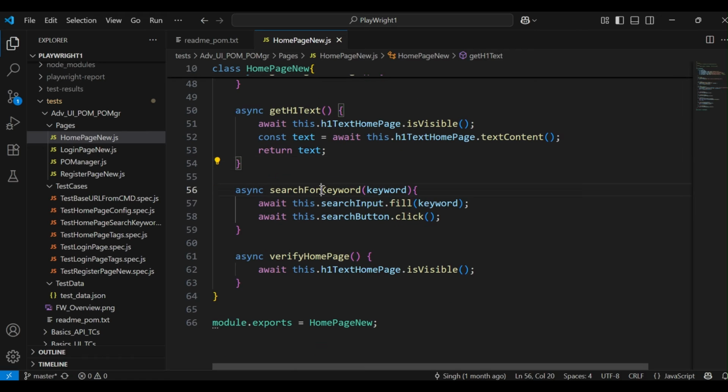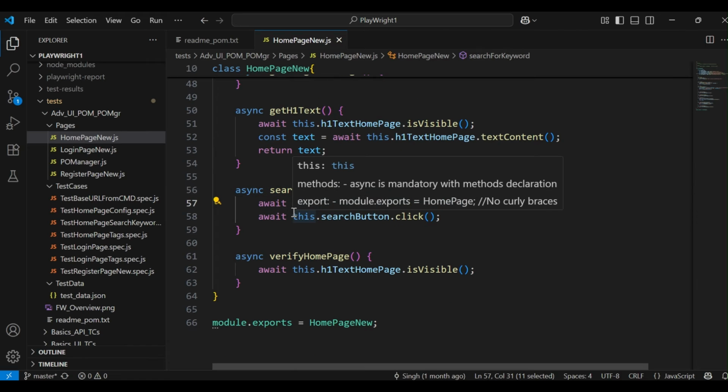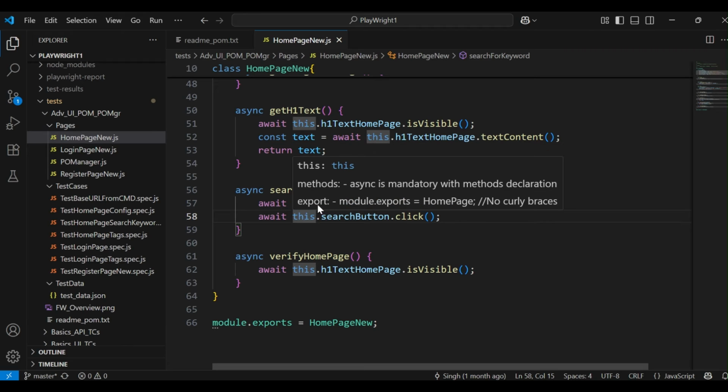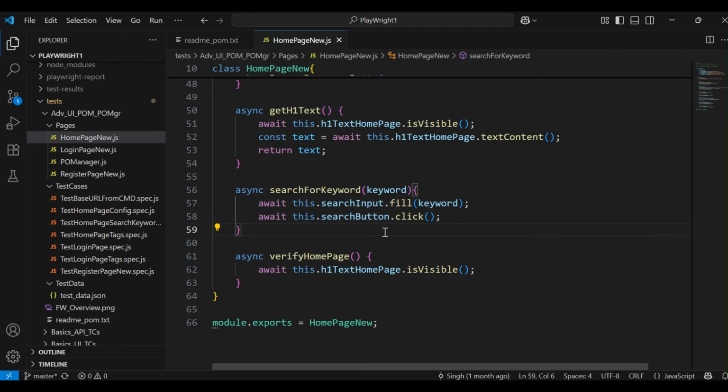Search for keyword: you will pass the keyword. Don't forget the this. In front of every web element, this will come, so this.everything. Don't forget this.fill. This is sendKeys in Selenium, here it is fill in Playwright. Fill keyword here, and then it will click on the search button. This is clear. So you can search anything on the home page.